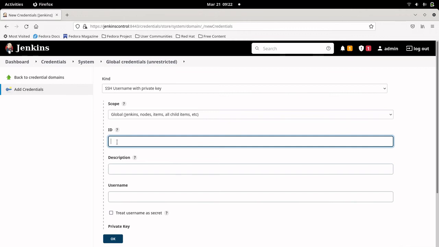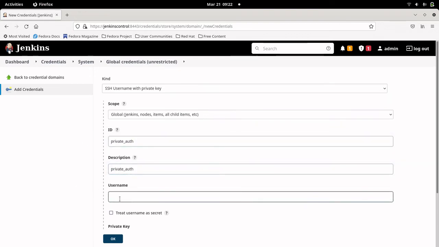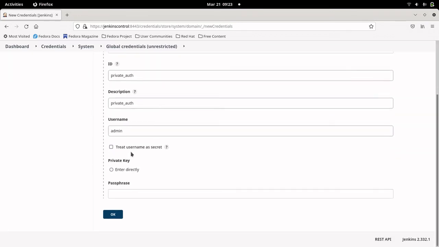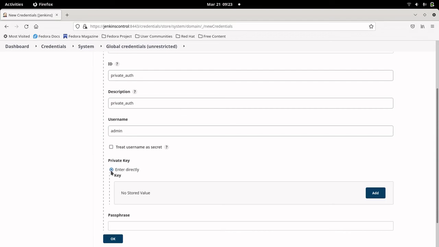Okay, so let us try to give it a private auth. Okay, and give the description as same as that, but the username for which I am going to generate the SSH keys is admin. Okay, because why I'm using admin is because I have both the servers, the Jenkins control and Jenkins agent, with the admin user created on each of them, and the home directory for those two users is home admin. Okay, so I'm going to use that user, and now we need to enter the private key over here.